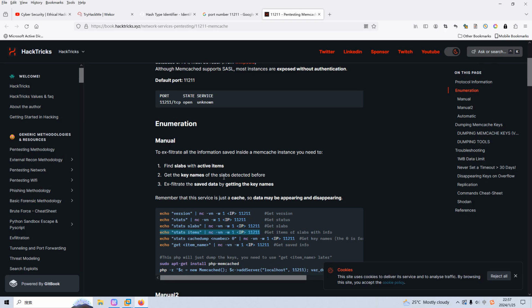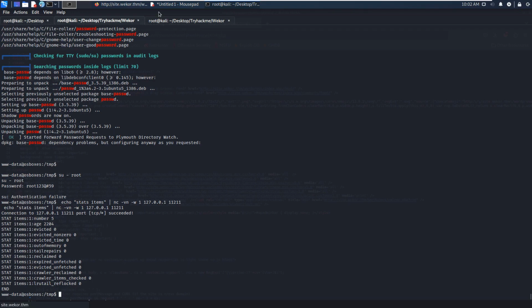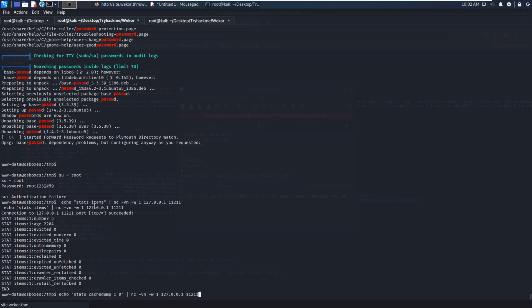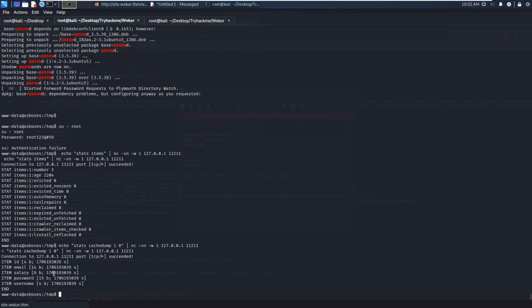So next we can get some key names. We just run, copy, and we need to get rid of this one and replace the IP address of the local host. Then we can copy and run it. Yeah, we got the key names like username, password. Of course, we are not interested in salary, email.